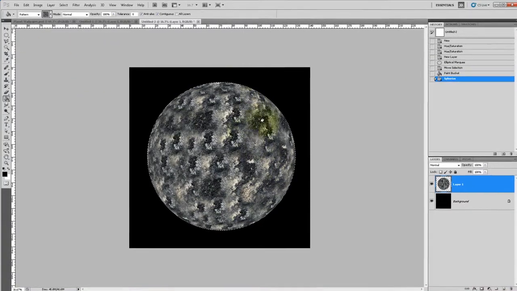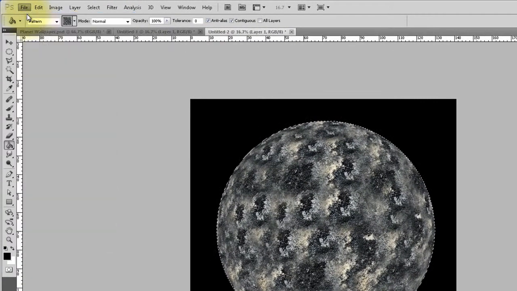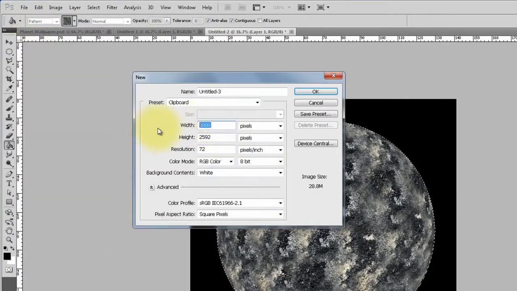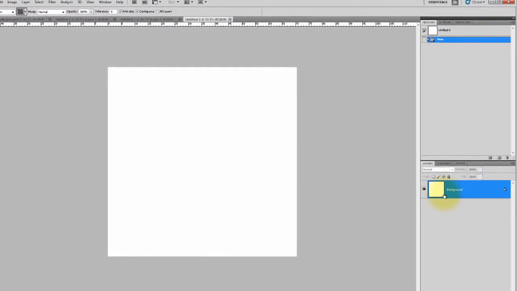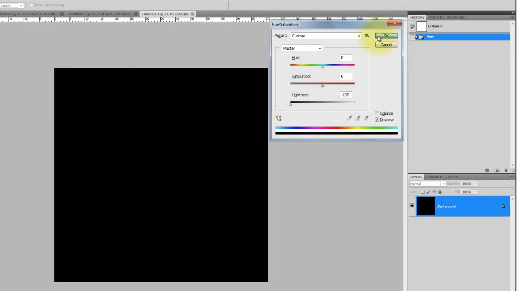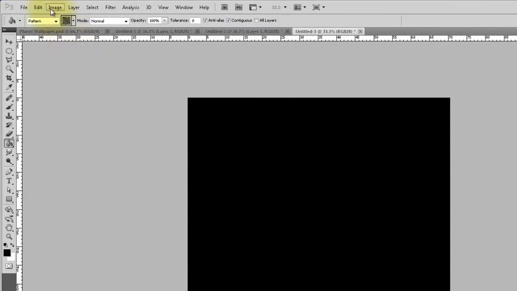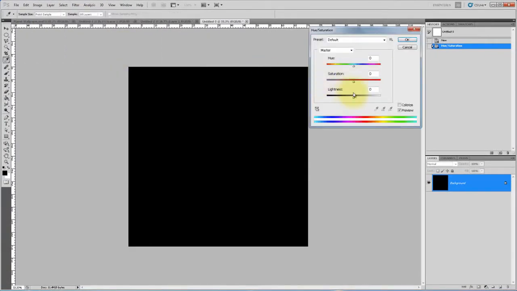So next, we actually want to make the real planet itself. If we click File, New, and now change this to half the size of this which you made, around 2000 pixels, and press OK. Do the same for this one. Change the background to black by pressing Ctrl U on top of this, or going to Image, Adjustments, Use Saturation, and making it black.